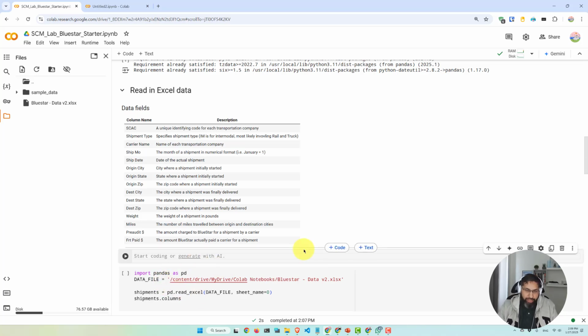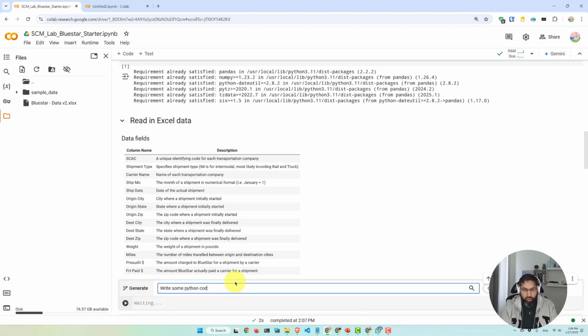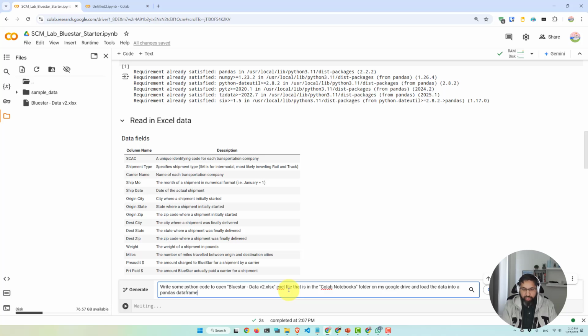Okay, so we're gonna write the code to open up the Excel file. We're gonna ask AI to help us. I'll say, write some Python code to open "BlueStar data v2.xlsx", and maybe I'll put it in quotation marks so it doesn't think BlueStar is a word, it's a name, to open this Excel file that is in the Colab Notebooks folder on my Google Drive, and load the data into a pandas data frame so I can work on it.